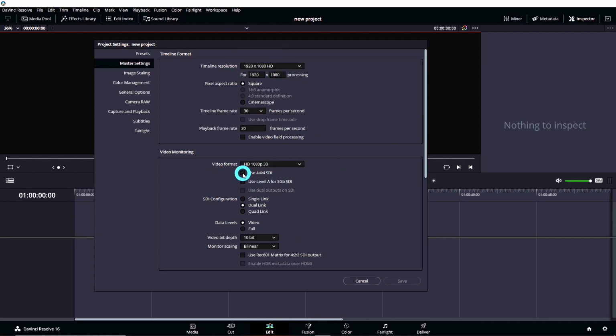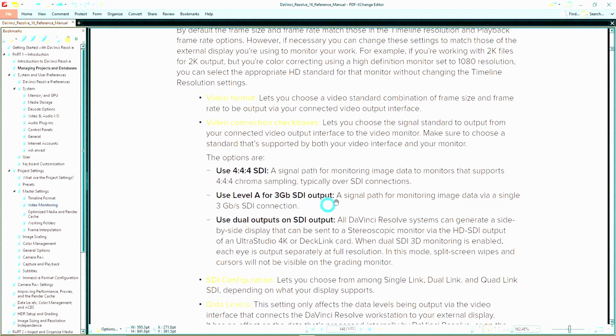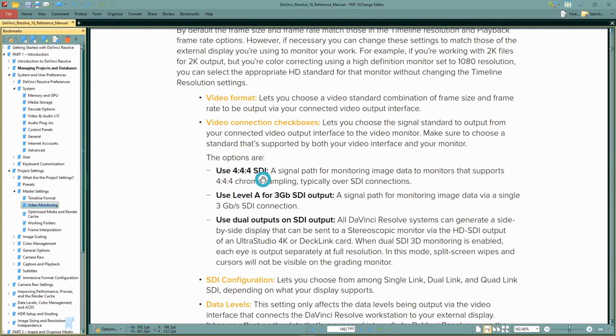This use 444 SDI, use level A for 3 GB SDI. That is all you can read here. A signal path for monitoring image data to monitors that supports 4x4x4 chroma sampling, typically over SDI connections. You know, a lot of people do that. They work on their main screens right in front of their computer to do their editing and stuff, but they have a much more expensive, much more high definition grading monitor that's usually connected via like a deck link that Blackmagic sells.